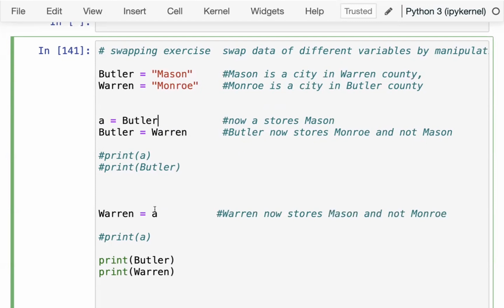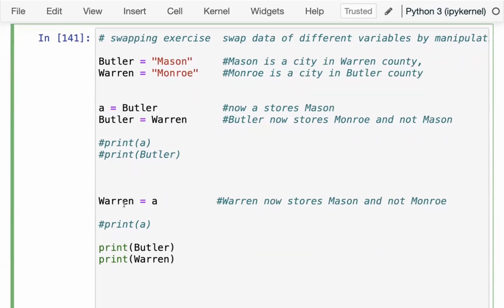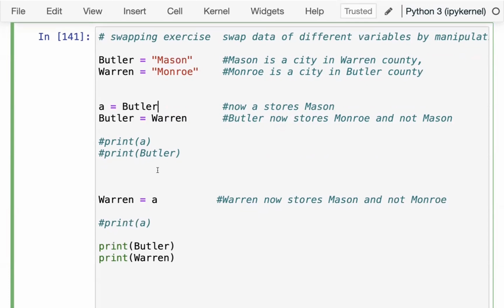When you have two variables assigned to each other, the variable on the left-hand side undergoes a change. The variable on the right-hand side replaces the content of the variable on the left-hand side. So that's how the swapping took place.